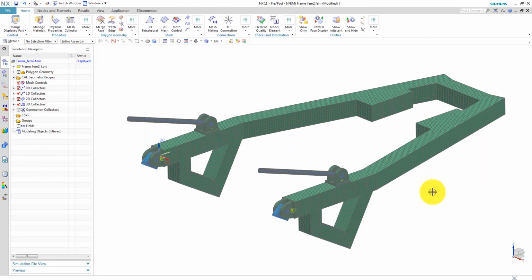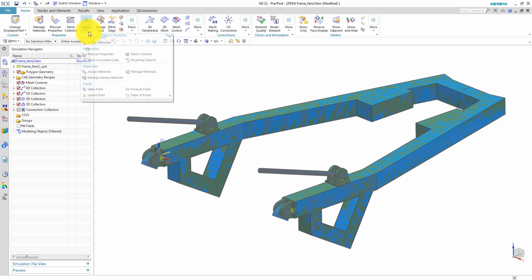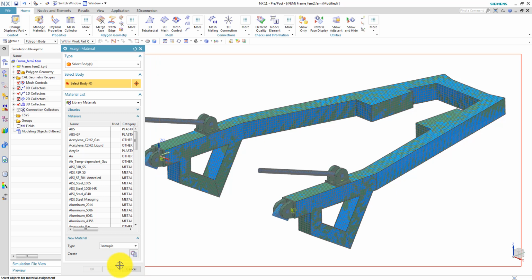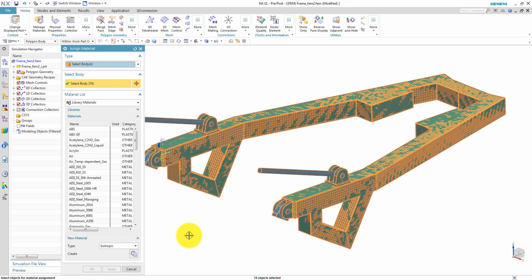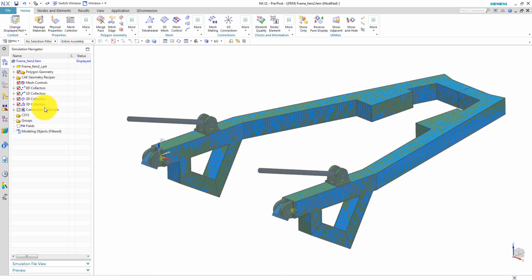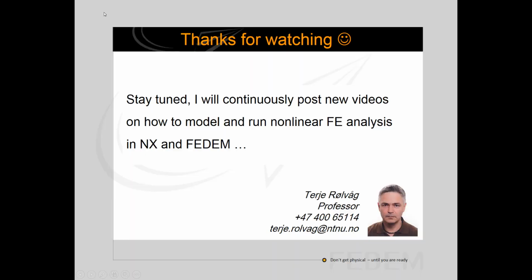The last thing I have to do is to assign the materials. So I switch on the polygon geometry. I choose assign materials. And I select all parts. And the reason why I select the parts is that I want all the finite element models to inherit the material properties I'm assigning. So I choose steel, and then all meshes will inherit those properties.